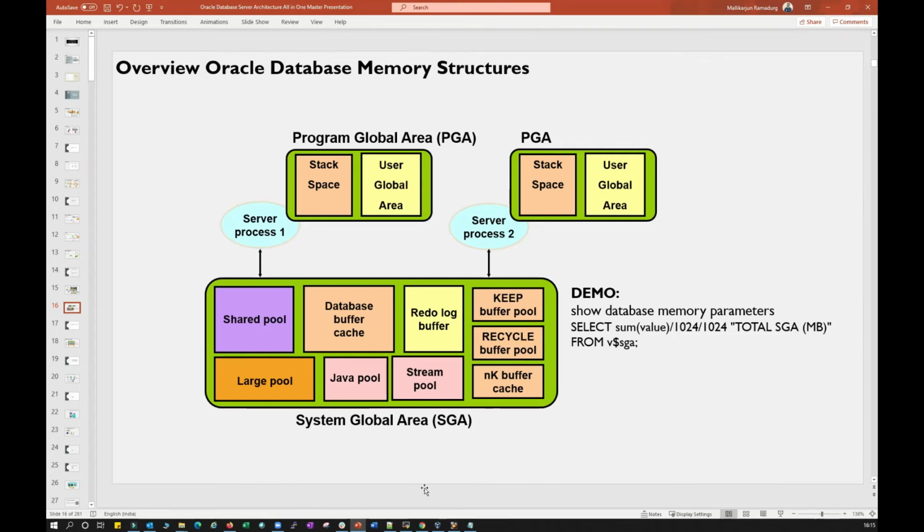Java pool: if you are using a Java application, Java objects are running, so you use the Java pool. The large pool is for larger IO activities like RMAN backups and recoveries. The stack space is for opening cursors, keeping cursors and allocating memory; everything is assigned from the stack space. And the user global area, whenever you define your variables and constants, is assigned here.